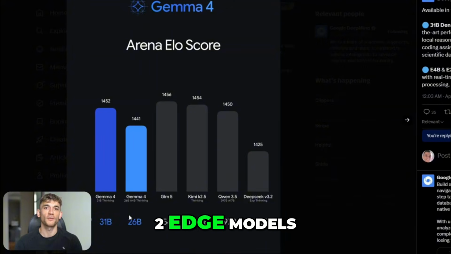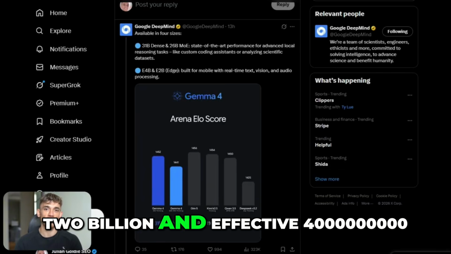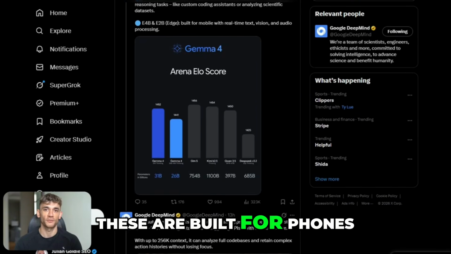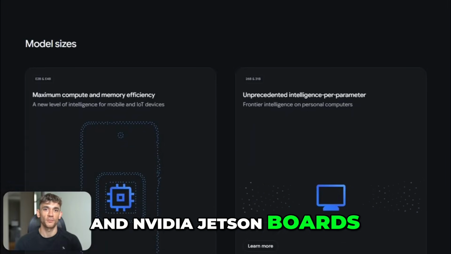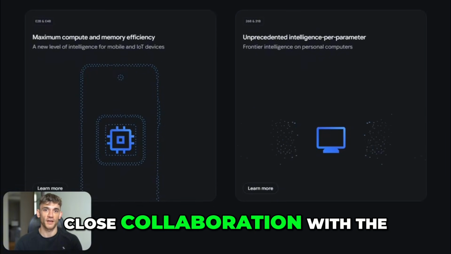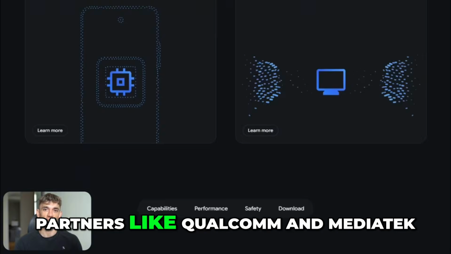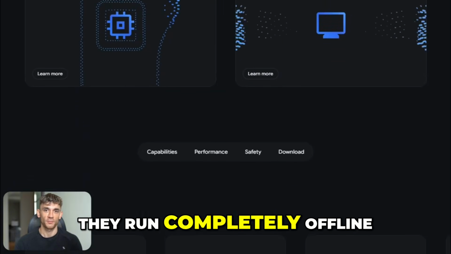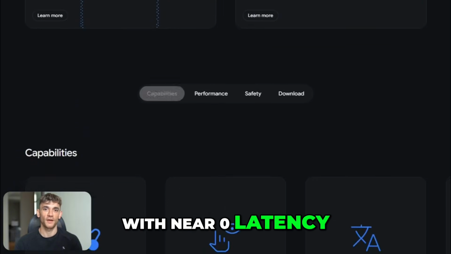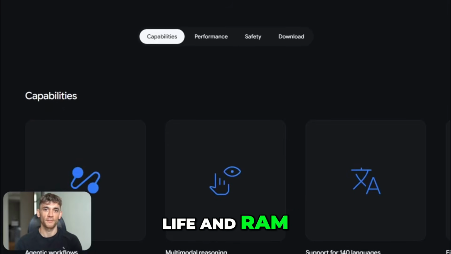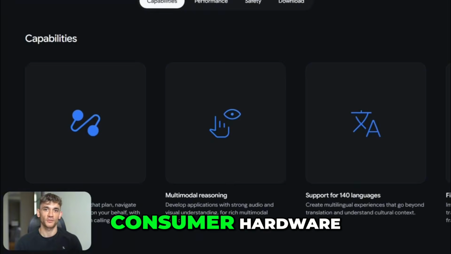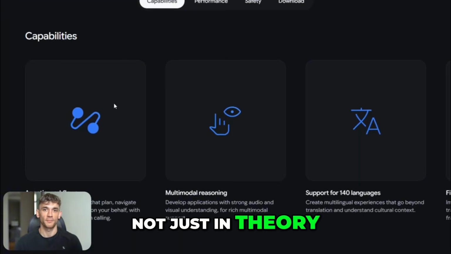And there are the 2 edge models, the E2B and E4B, which stand for effective 2 billion and effective 4 billion. These are built for phones, Raspberry Pi, and NVIDIA Jetson boards. Google developed them in close collaboration with the Pixel team and hardware partners like Qualcomm and MediaTek. They run completely offline with near zero latency, optimized to preserve battery life and RAM. So we're talking real AI running on real consumer hardware, not just in theory, but in production.